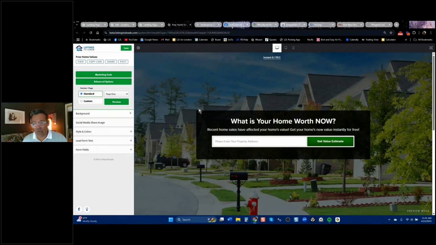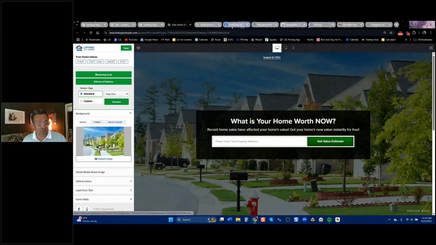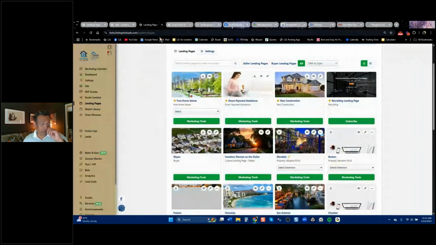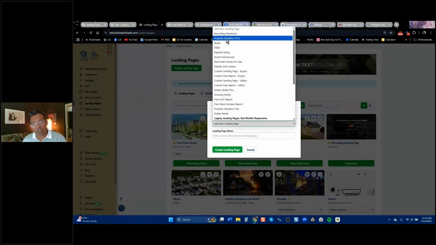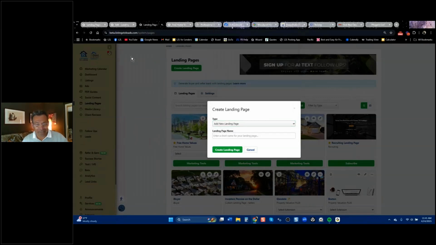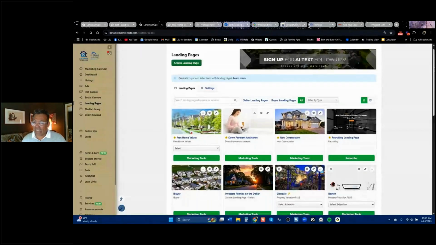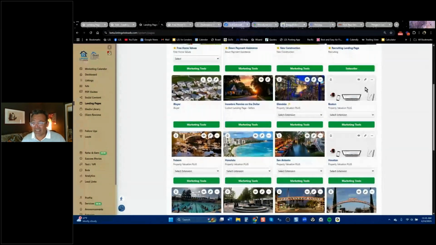So if you're in an area and this does not look like your area, just go over here and change that background picture right here on the left. That's all I'm telling you, because you're going to see that throughout your marketing when you're working with us. But you can create a property valuation plus page, and that's the instant home value page. We're going to change that name to hopefully instant home value, because that's just some dumb name we created years ago. When you create it, it looks like this.